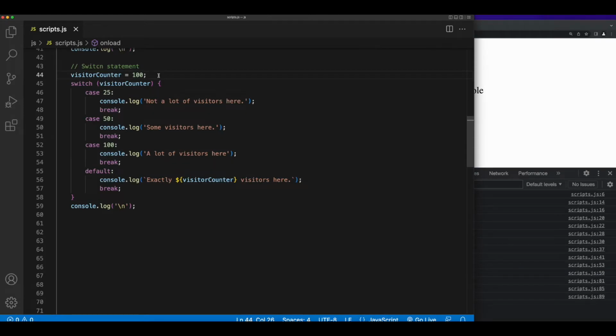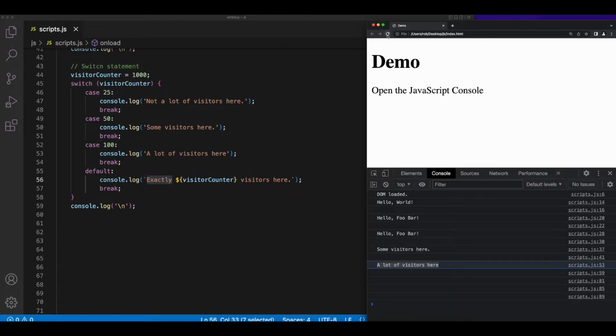And finally, let's go ahead and change the value so that it is case that the value is not 25, nor 50, nor 100. So since we don't get any matches on these cases, we will drop down to the default and write exactly 1,000 visitors here. And let's just make sure this works, and we see our result as expected.